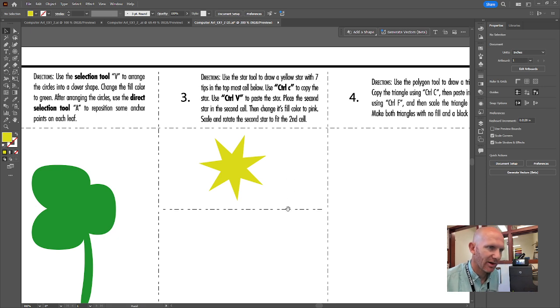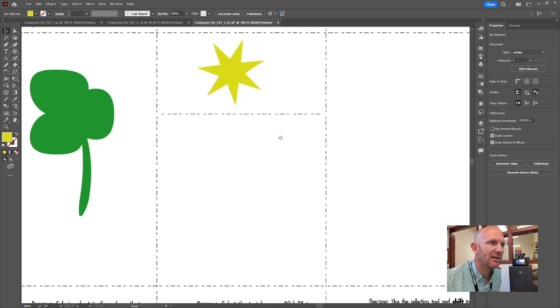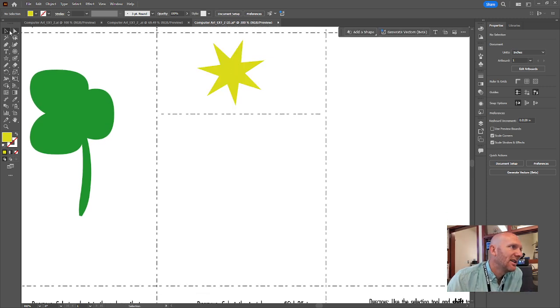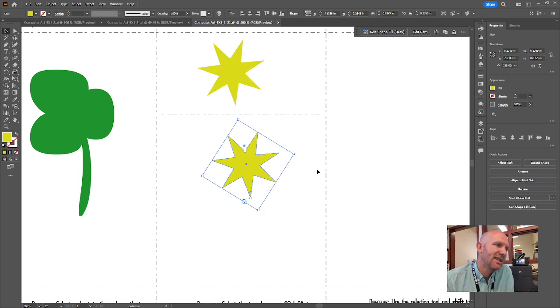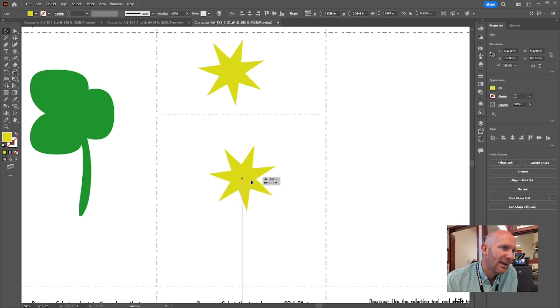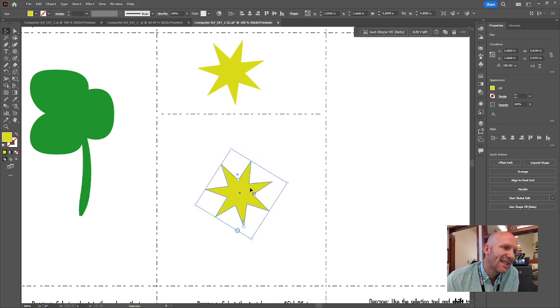Alright, so spacebar to get the hand, I can pan down. I'm then going with my selection tool, I'll click on the star, Control C, Control V. We can see another star shows up here. And then it was talking about scaling and rotating.